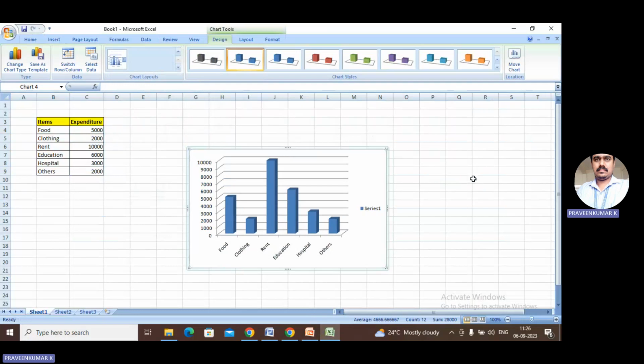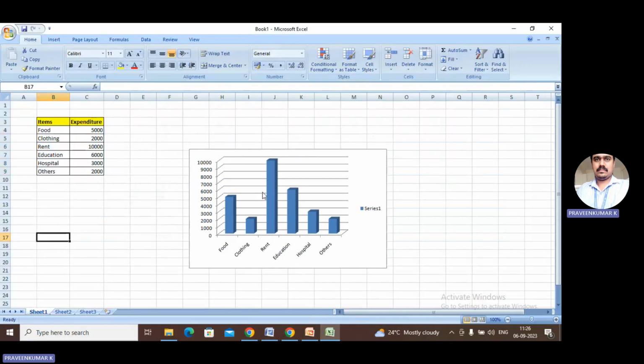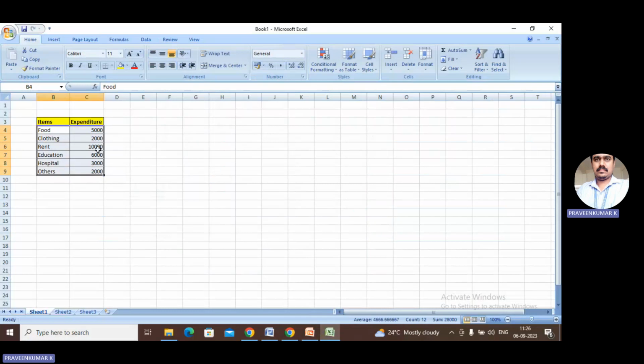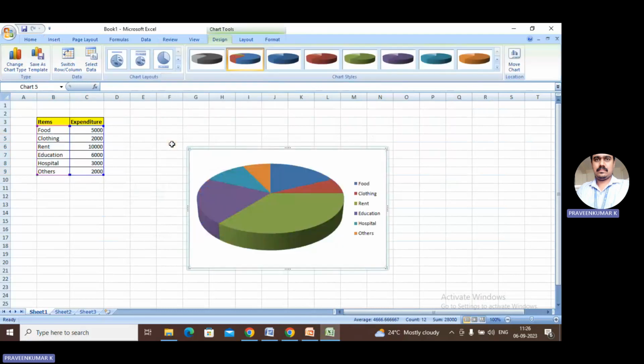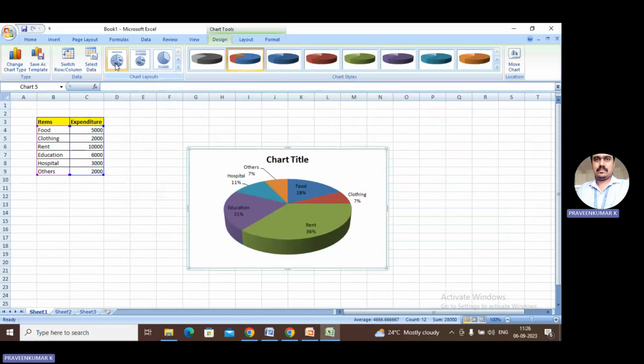So like that, we need to construct the bar chart as well as the pie chart just to compare the data. I'm showing these data in a vertical manner. I'm showing all these data items, or you can say food, clothing, rent, education, hospital, others, in a vertical manner, either in 2D or 3D. So that is a bar chart. Pie chart means I'm representing these data in a circular manner. Like food, clothing, what is the percentage of food, what is the percentage of clothing, all information I am showing in a circular manner. So that is a pie chart.